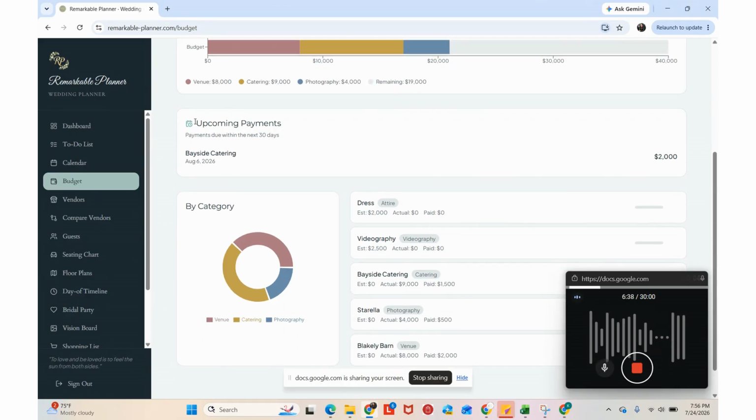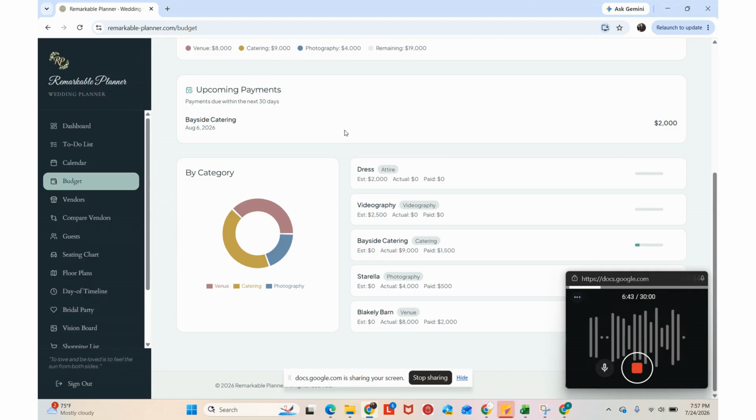And then we have this upcoming payment section here to let you know if you have a payment coming due in the next 30 days. This shows all of your budget items that have been added so far, as well as this little graph of what categories are taking up how much of your budget.